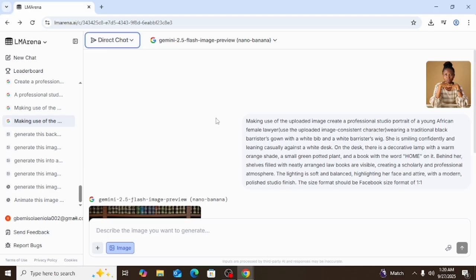Once you have done that, don't forget the prompt that we copied from ChatGPT. Look at this place, image. Then you click on this plus button and upload the image which you want LMArena to make look exactly like you. This is the outcome of the image. Now the prompt we copied from ChatGPT, you look at this place, describe the image you want to generate, then you paste it here.